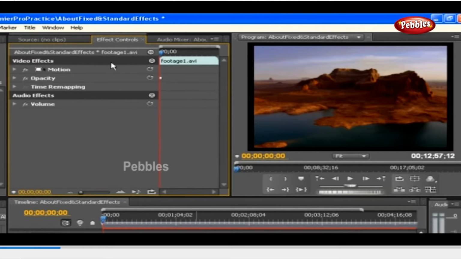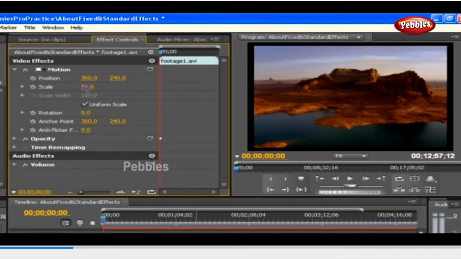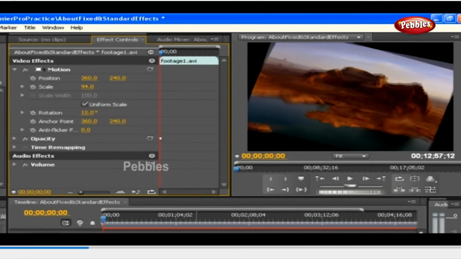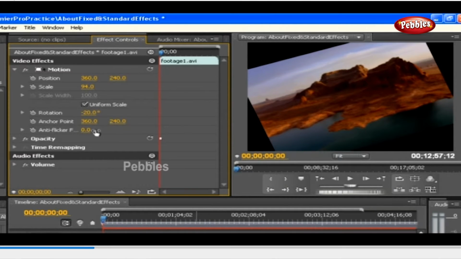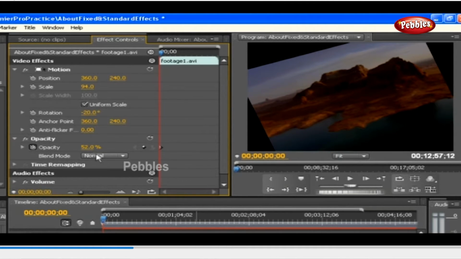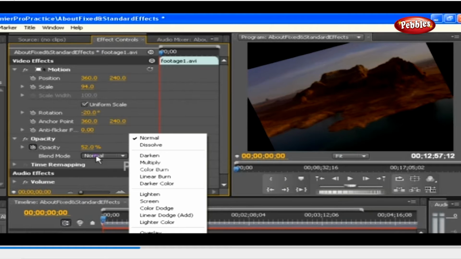The fixed effects include Motion. Motion includes properties that allow you to animate, rotate, and scale your clips, adjust their anti-flicker property, or composite them with other clips. Opacity. Opacity lets you reduce the opacity of a clip for use in such effects as overlays, fades, and dissolves.